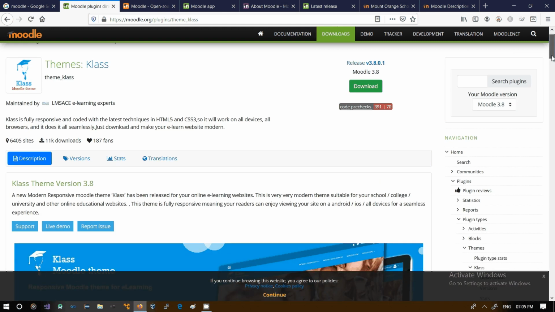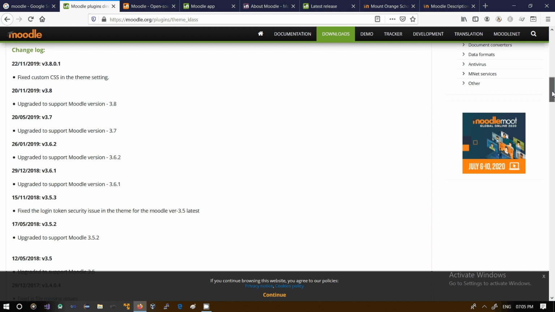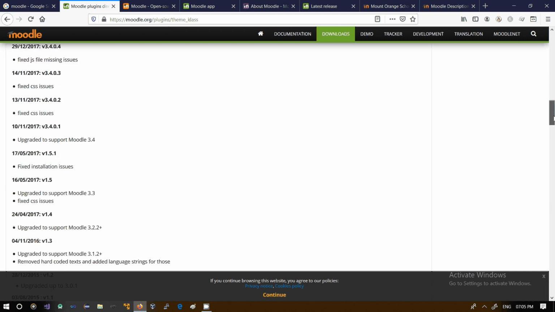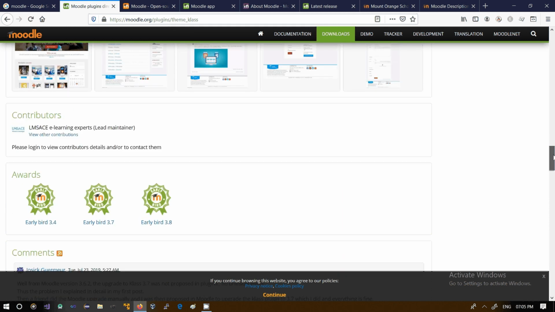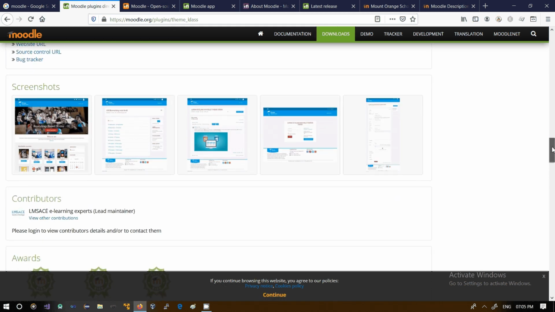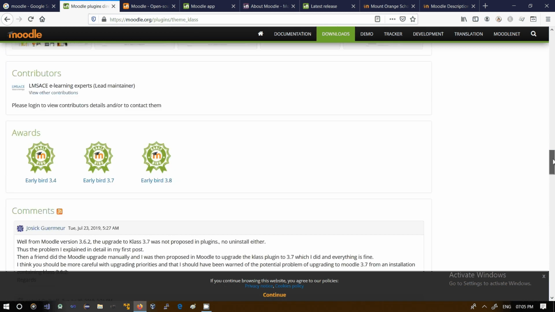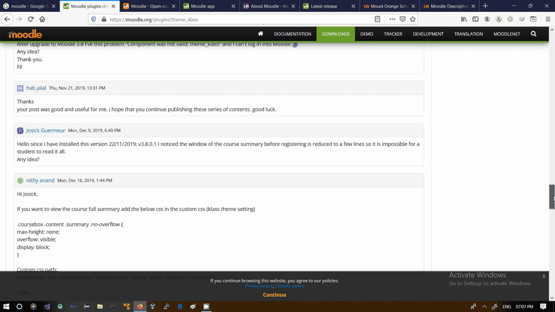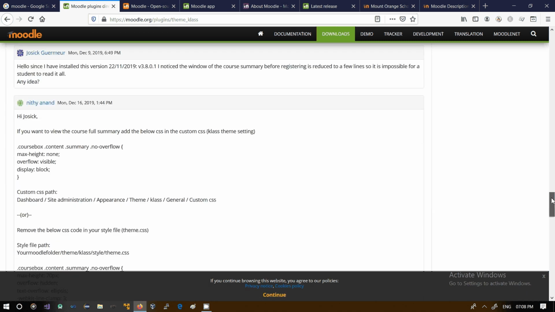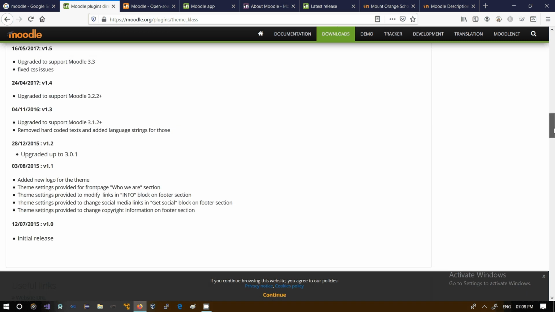You can find the information about the theme here. What the theme is, what releases are there, what updates are there, when they did the update, everything. The screenshots are also present, showing how the theme looks. Everything is mentioned here, whatever the awards. See, now if you check it, they have received awards also. Some comments are there.